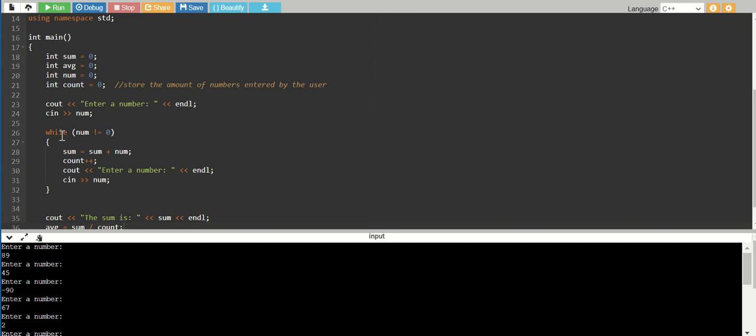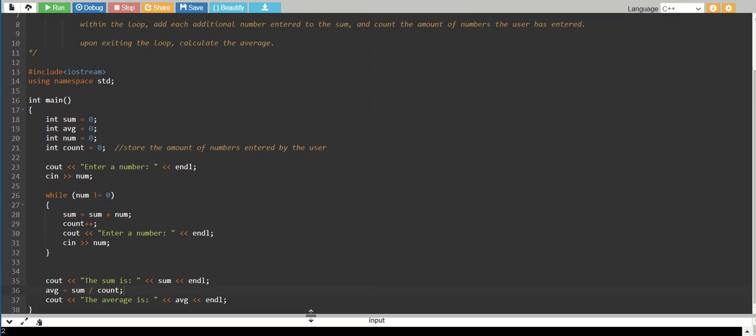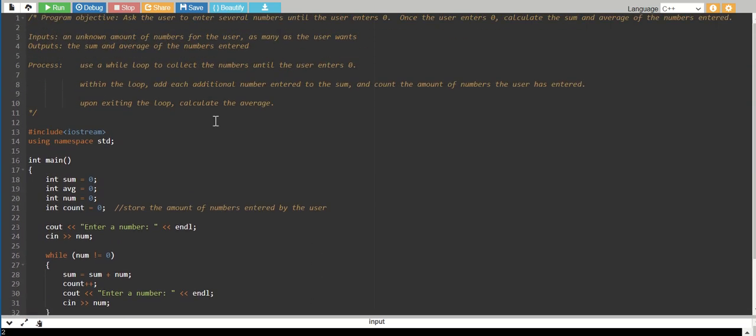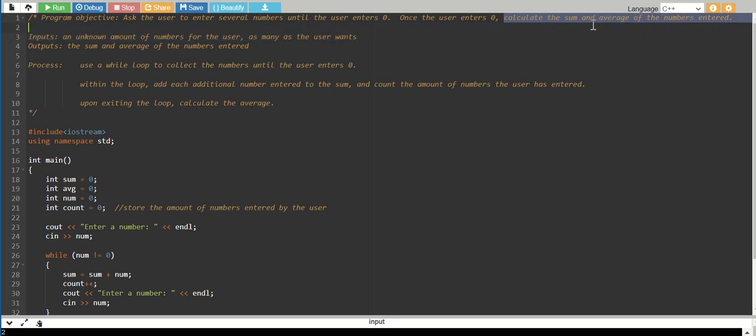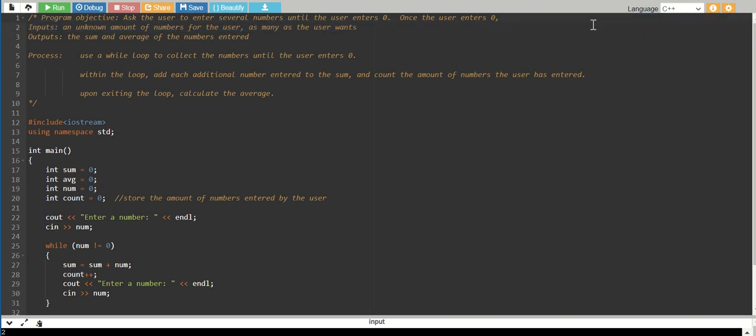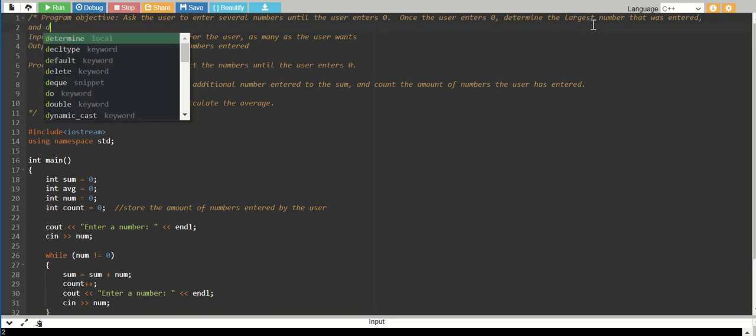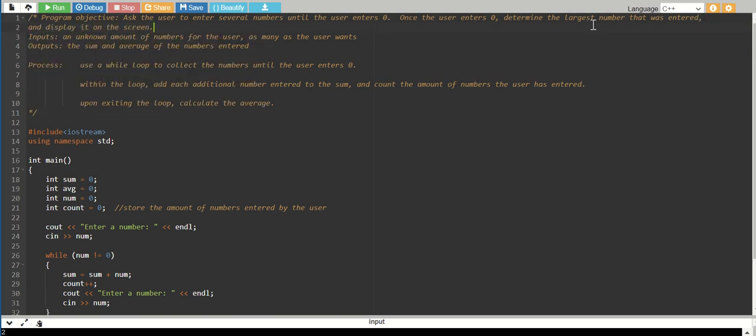So that'll conclude example 3, and now I'm going to do our last example for this video, which is example 4. And example 4 is, again, building off of example 3. So in this one, we're going to ask the user to enter several numbers until the user enters 0 once again. Once the user enters 0, we're no longer going to calculate sum and average. We are going to determine the largest number that was entered and display it on the screen.